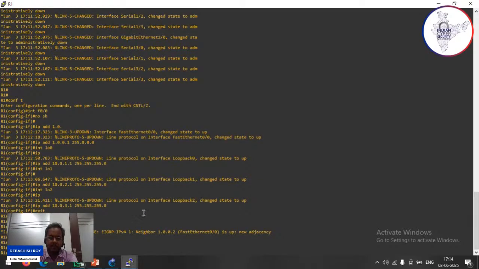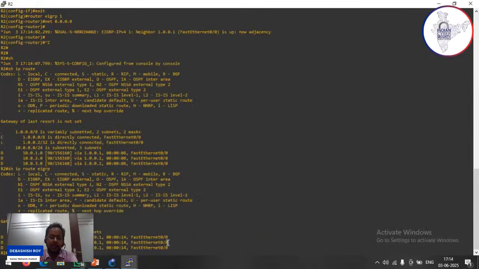Or let's say, on the other hand, I want to allow only 10.0.1.0, that would be better. I will permit that, and 2.0 and 3.0 would be denied, meaning they would be suppressed. Only 1.0 will be allowed, and 2 and 3 will be suppressed.